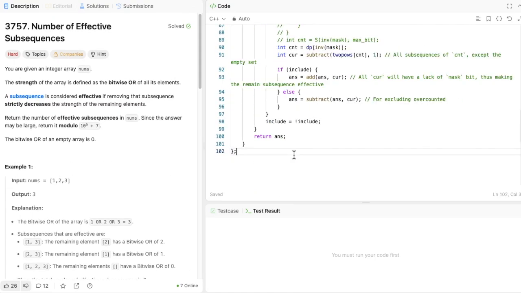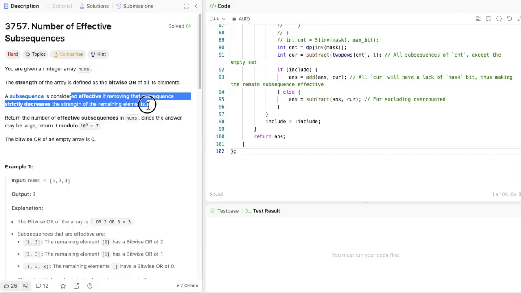Hey there. Today let's try to solve this problem called number of effective subsequences. In this problem you are given an integer array nums. The strength of the array is defined as the bitwise OR of all the elements. A subsequence is considered effective if removing that subsequence strictly decreases the strength of the remaining elements.